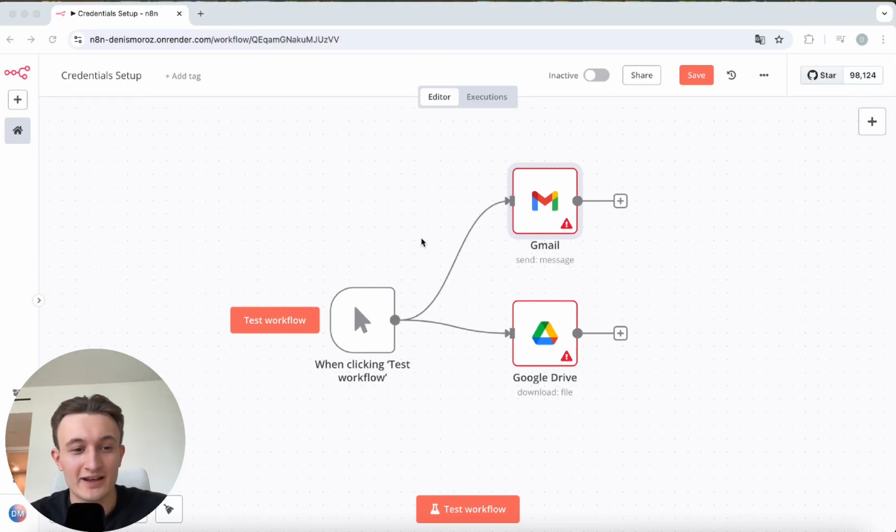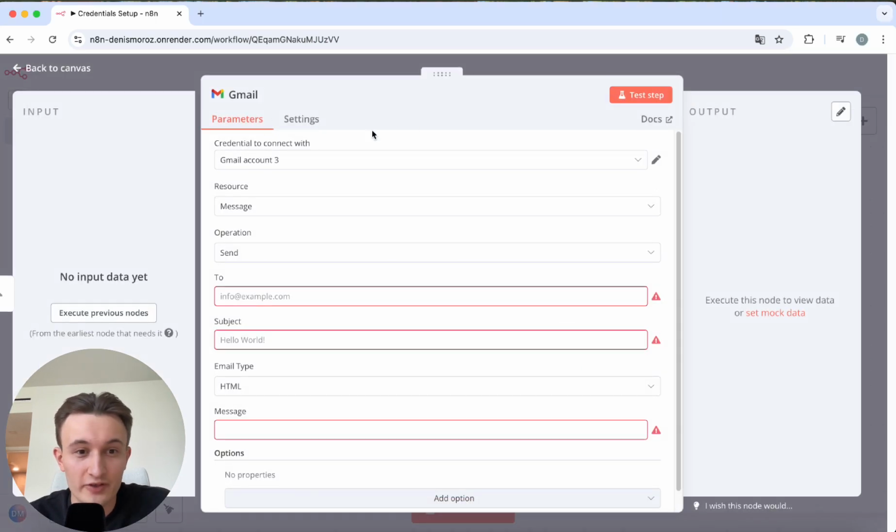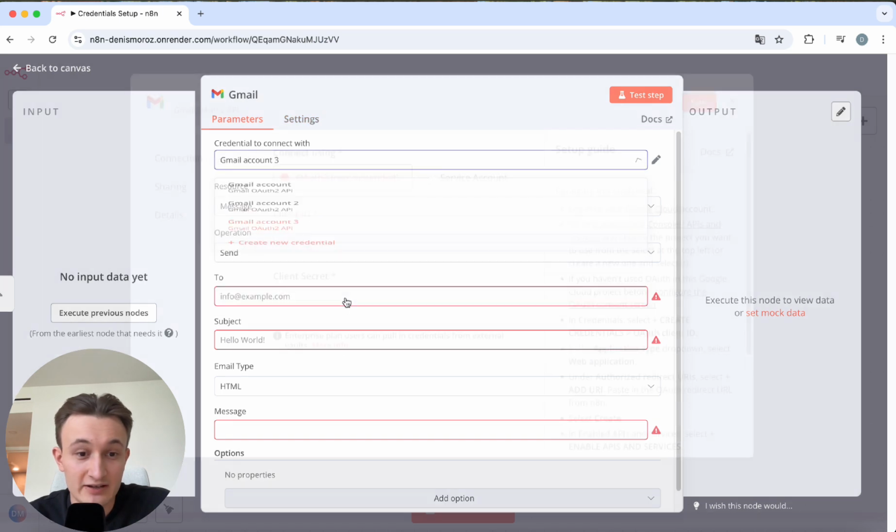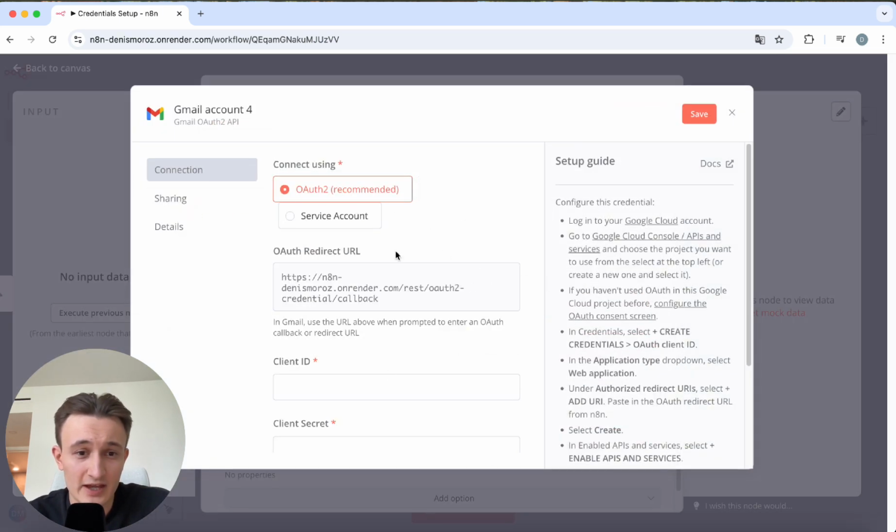Hello everyone. Today we've got a video for people just starting out with n8n. If you want to use the Google nodes, Gmail, Google Drive, and interact with your emails, you'll have to set up your Google connection. It's a very easy step to do. Just click on any of the Google nodes, create new credential, and you'll see a similar window.